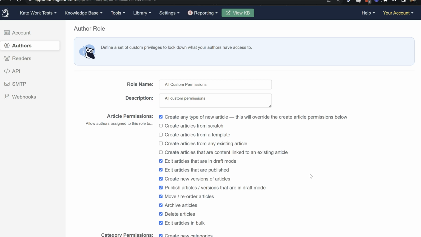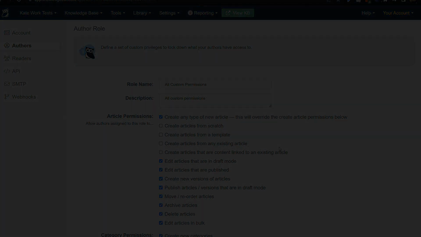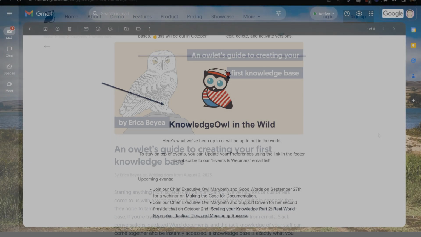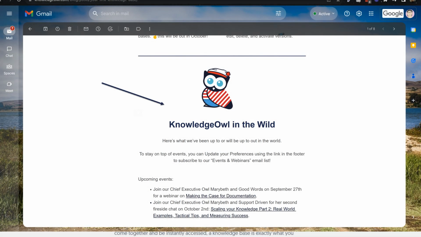Aside from that, I get to talk about a few things that are not within KnowledgeOwl, the software product. We are also starting to try to showcase some of the things that our owls do beyond KnowledgeOwl. So there's a little call out to this in this month's product newsletter in the text version. We have a separate newsletter list for events and webinars. You can opt into that by hitting the Update Your Preferences link in the footer of the product newsletter.